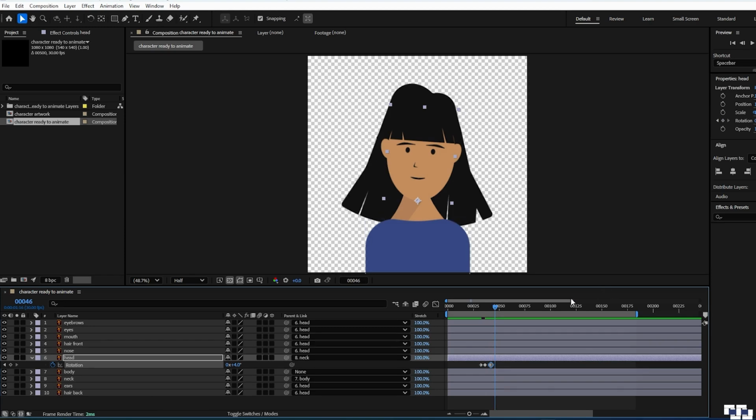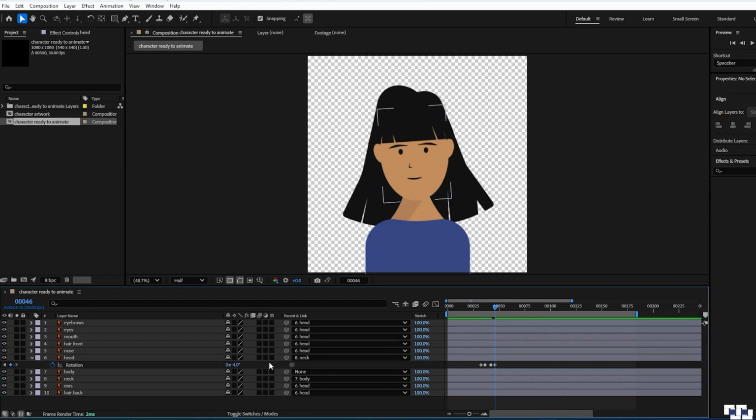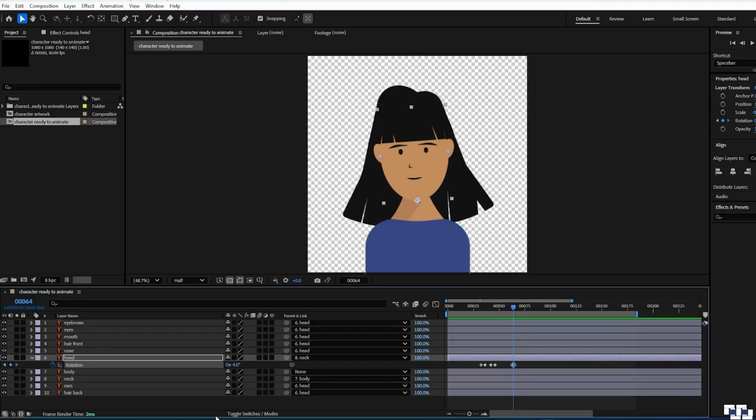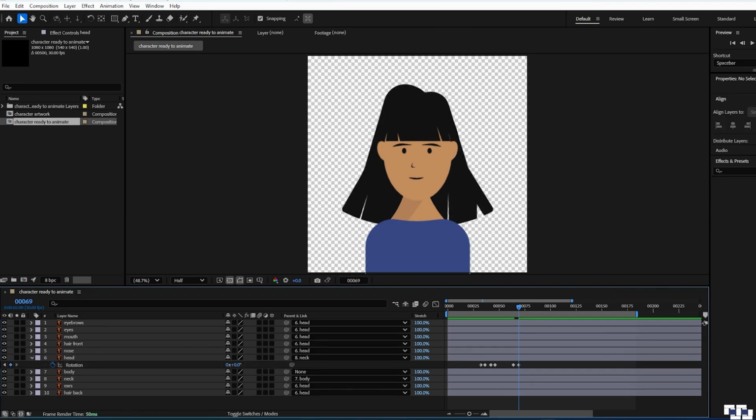Now let's move to frame 46 on the timeline. We'll change the rotation value to -4. Now we'll head all the way to frame 64 on the timeline. Press the Place Keyframe button. Again, because we don't want any animation to happen between these two moments in time. Then we can move over to frame 69 on the timeline. And we'll change our rotation value back to 0.